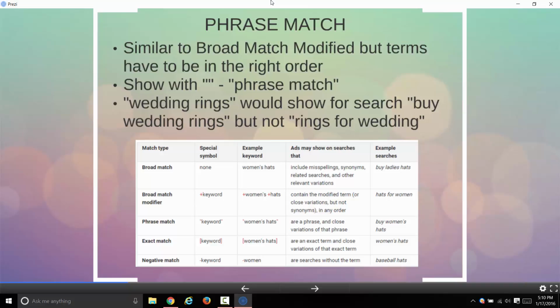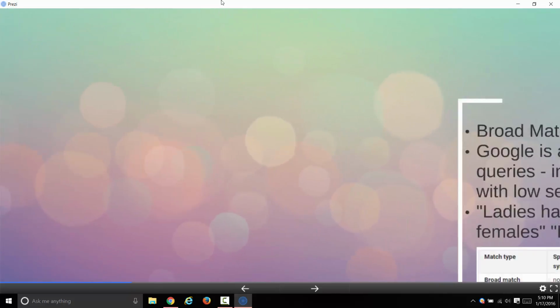And then there's phrase match, which is very similar, as I explained and showed you in the other video, just to refresh your memory. It shows with the quotes. I have a lot of quotes there. I know it's a little confusing. Wedding rings in quotes. It would show for the search buy wedding rings, but not rings for wedding. For a phrase match, it actually has to have the phrase in the right order. And there's a link below here, in one of the links, where you can see Google's example of that.